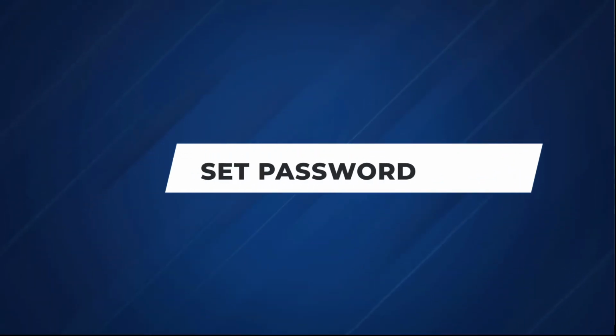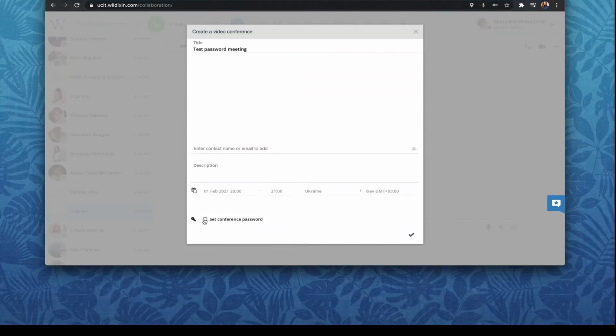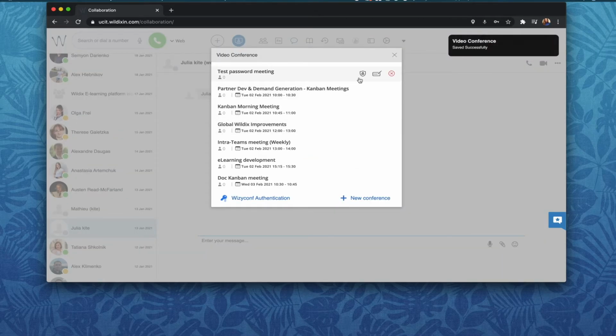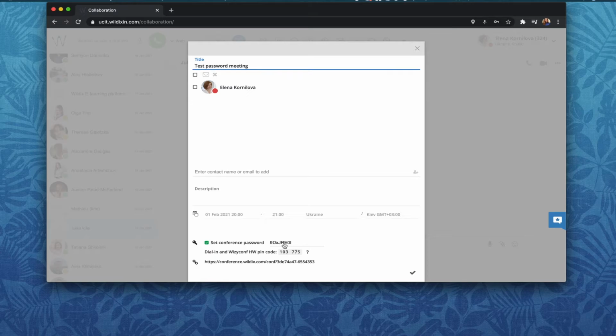At the point when you create a conference room, or when you edit one created by you in the past, you can secure your conference with a password. So enable the checkbox next to Set Conference Password. The system generates the password automatically, but you have the option to change it as long as it meets the security requirements. Save. By the way, we can see now a new icon here in this dialog that shows us that this conference room is protected by a password.